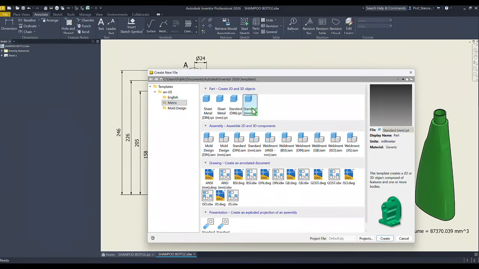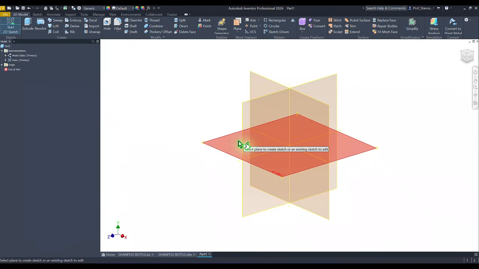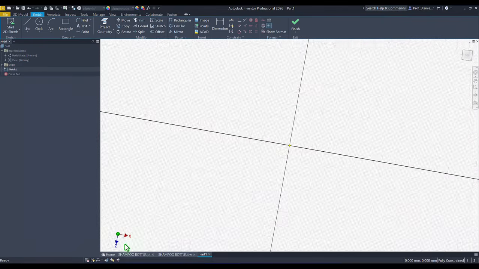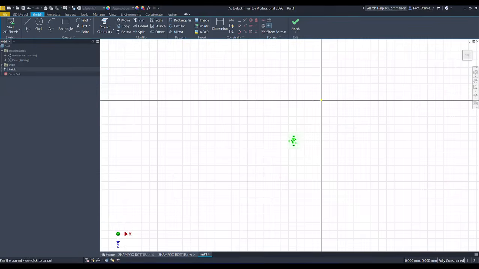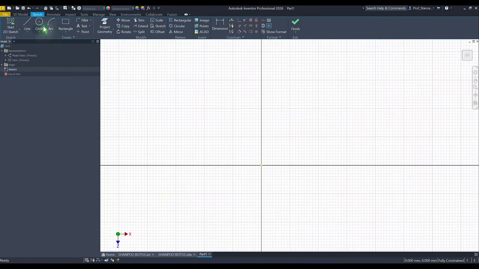New standard millimeter size PT, new sketch, this plane, we apply rotation to have X to the right, then we draw that contour, an arc with a radius 125.